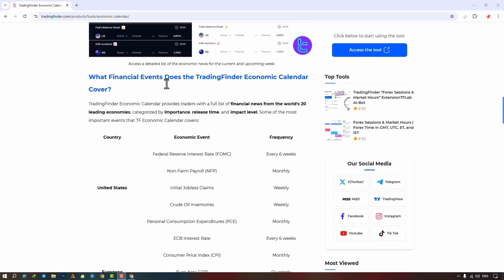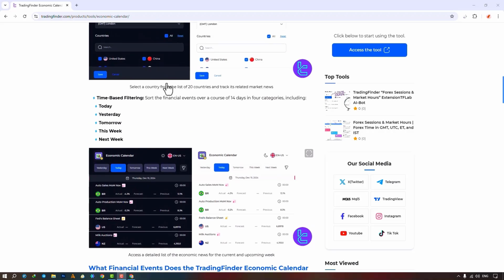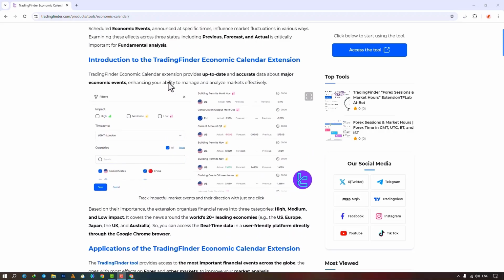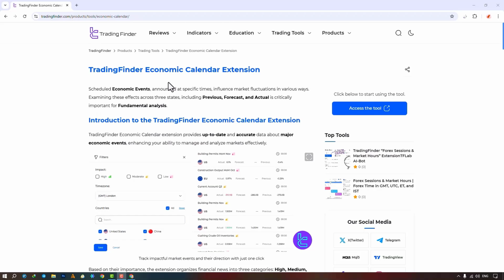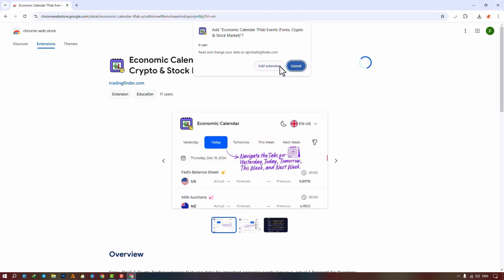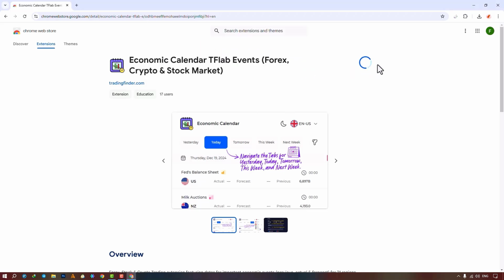Traders can refer to this page to learn about the extension. Click Add to Chrome to download. In the extension section, select Economic Calendar TF Lab and enable PIN. Add to Chrome button and confirm we download the extension. Select Economic Calendar TF Lab option for quick access. Enable Pin option to pin it in the upper part of the extensions.